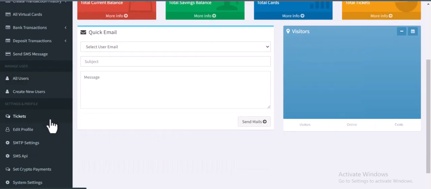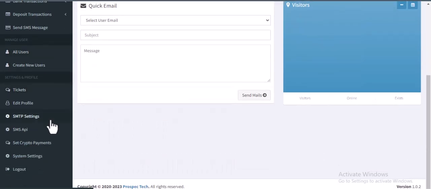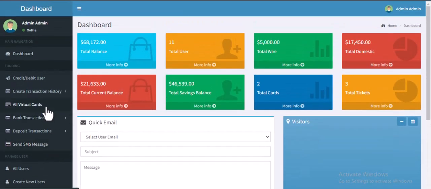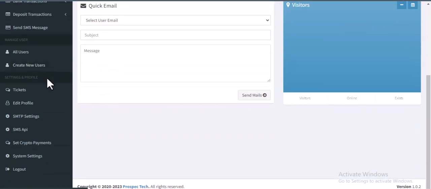So look at the admin. Is there anything that you want that is not in this admin? Everything in this admin is detailed out already for you to use. All you need to do, get your cPanel hosting, host it right, and you are good to go.